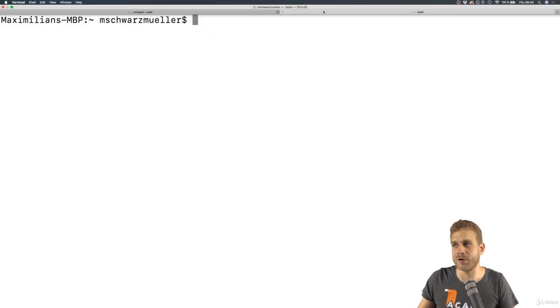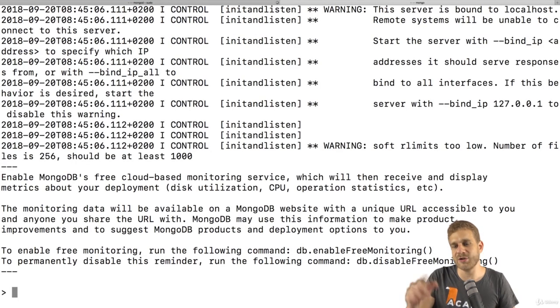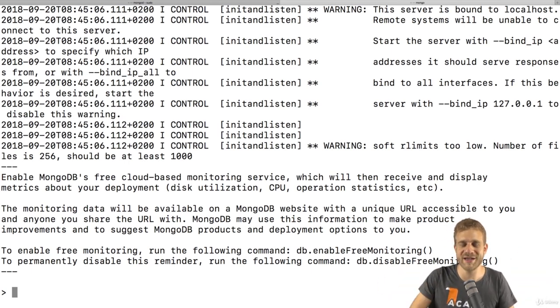So in that new window, you can now run mongo, and this will automatically connect to the running server. So now you are in the Mongo shell, which is the environment where you can run commands against your database server, where you can create new databases, new collections, and most importantly, new documents. And this is now what we'll work on in the next lecture.